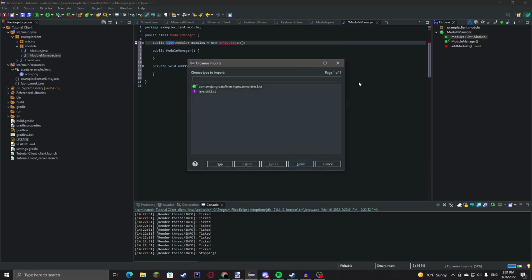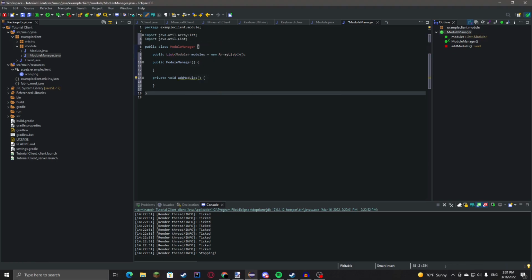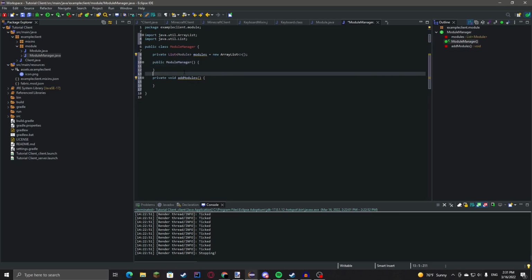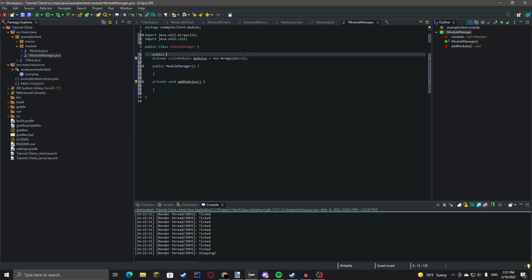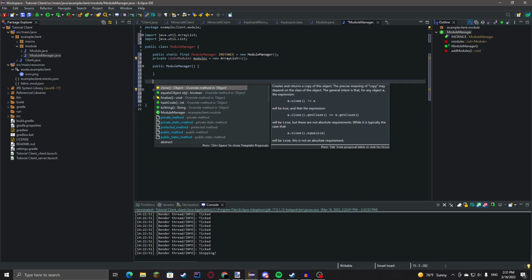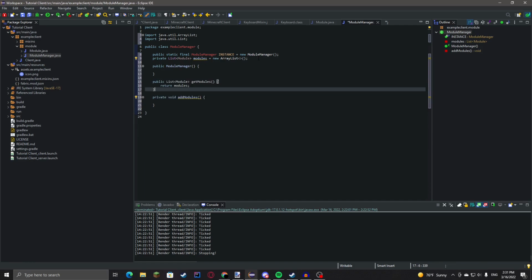So just import java.util.List, and ArrayList should be the same, and we'll just make it private so we can use a getter. We'll also want to make an instance of the module manager, so public static final ModuleManager instance equals new ModuleManager. Then we're going to come down here and use a shortcut, Ctrl+Space, so we can automatically generate getModules, and that'll just return the modules.